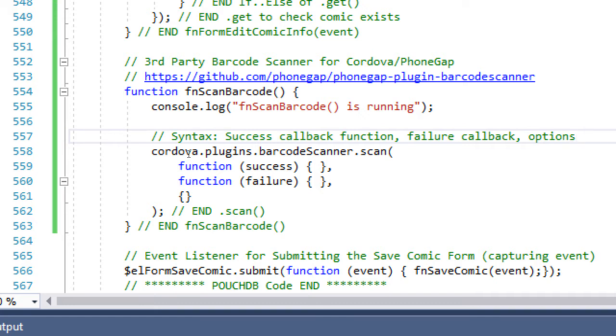Because then we're going to further break these curly braces. What do we do with success? Break that. What do we do with failure? We'll do options first.